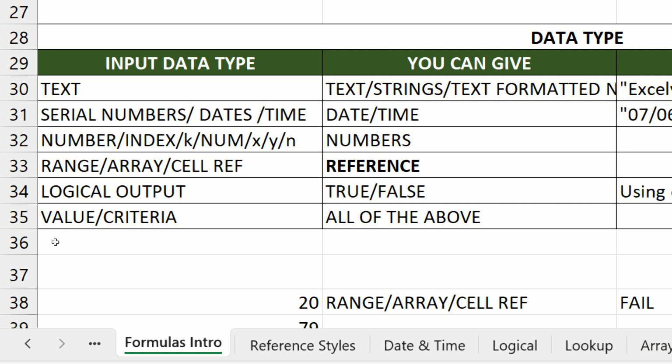Comma. What is the second argument asking for? K. K is a constant number. You need to load a number. So if you look at this, each and every data type is mentioned here, and what it is that you need to load. With some practice, you can easily understand.